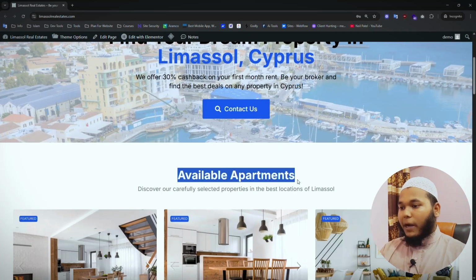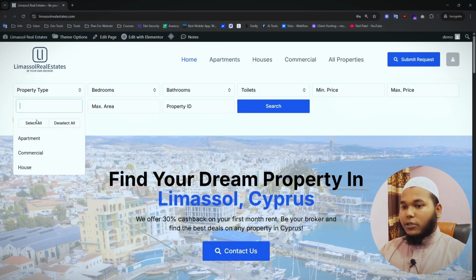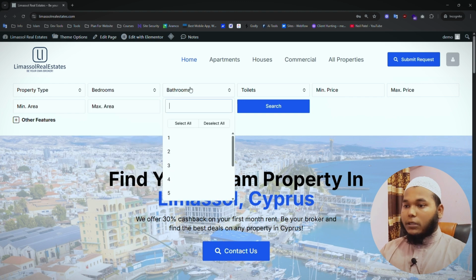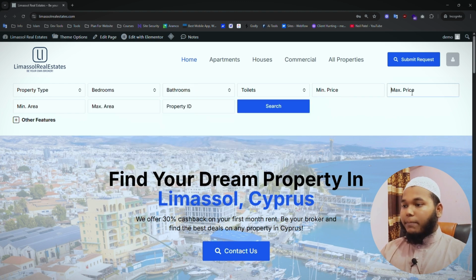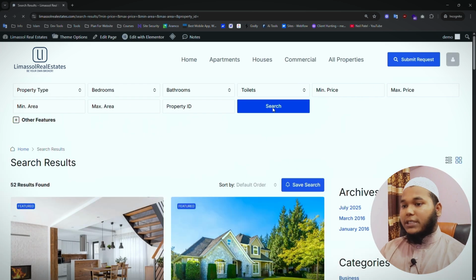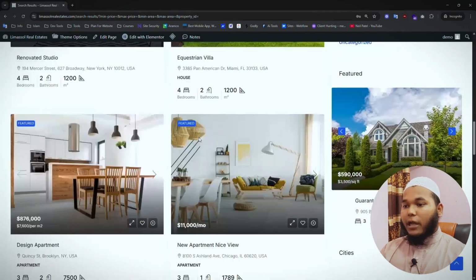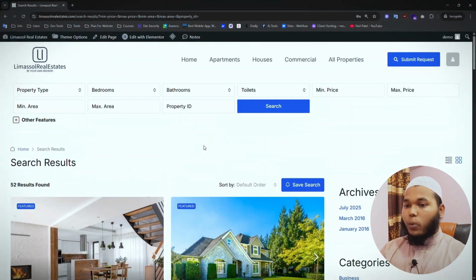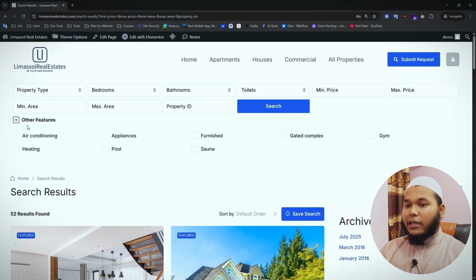This would be apartments. So here is a filter that is very effective if someone wants only apartments or only commercial or houses. And this is bedroom. They can filter by bedrooms, bathrooms, toilets, minimum price, maximum price, minimum area, maximum area, property ID, and they can search. If they search, it will go to the search page and show them what is there. So they can filter out exactly what they need at this time, and there are other features too.